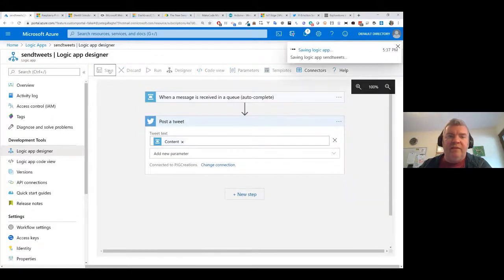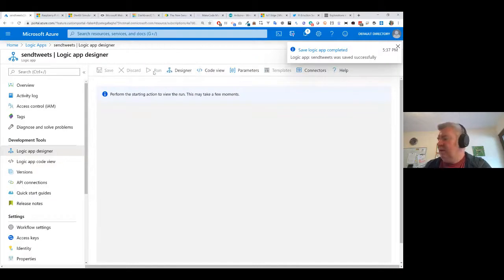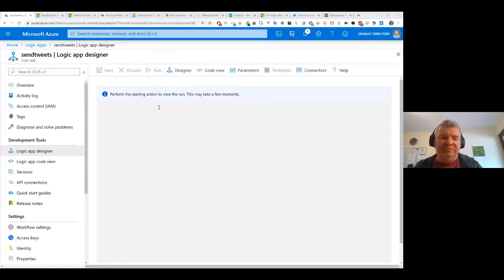And then we can save that. And that was saved successfully. And let's run that again. Looks like my code is still running, amazingly. Well, it was until I pressed the button and then broke it again. I really should have spent more time debugging my own code.